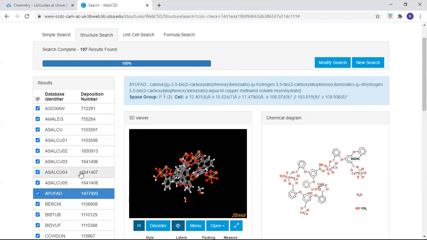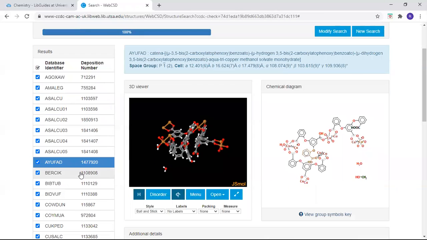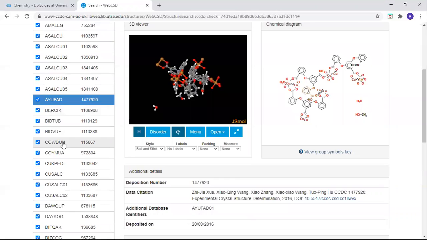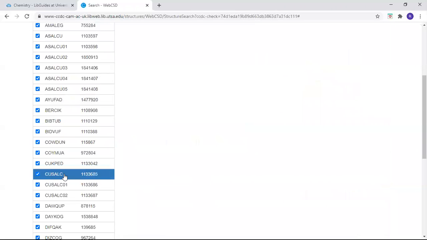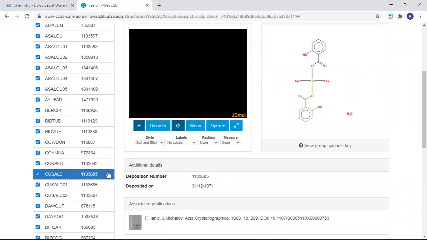So it kind of helps you scroll faster through the list. Again, the question might ask how many contain just copper and acetylsalicylic acid. So you'd have to scroll through and see which one, like for example, this one, copper and acetylsalicylic acid. And you see copper has 4 ligands around it. So this is how you would research with a transition metal complex.